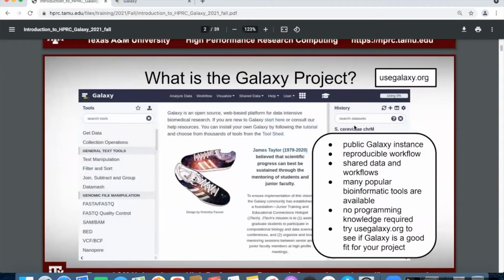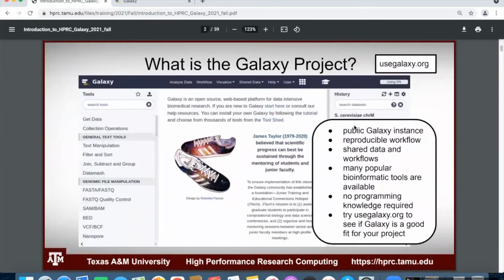So I'm going to start out with talking about the Galaxy project, the main project, which is at usegalaxy.org. And this is a public Galaxy instance. Jobs that are submitted to this Galaxy run on multiple computers, but sometimes it gets very busy and there could be a long waiting queue.